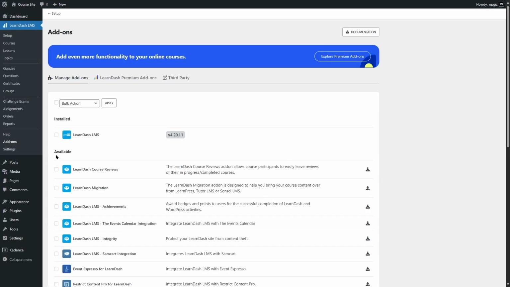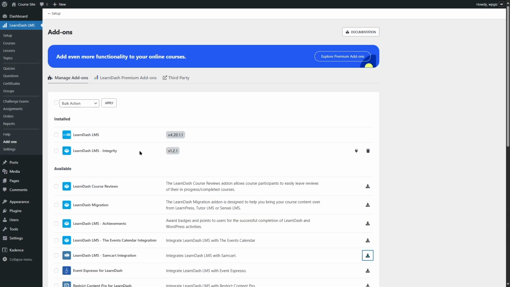Now, LearnDash has several add-ons that you can use. The add-on that we are going to use today is called LearnDash LMS Integrity. This will protect our LearnDash site from content theft. So to install this add-on, we are simply going to click over here and wait for the add-on to install. Alright, the add-on has been installed and it's been added in this installed section. Now to activate this, we are going to click on this icon and it will be activated.